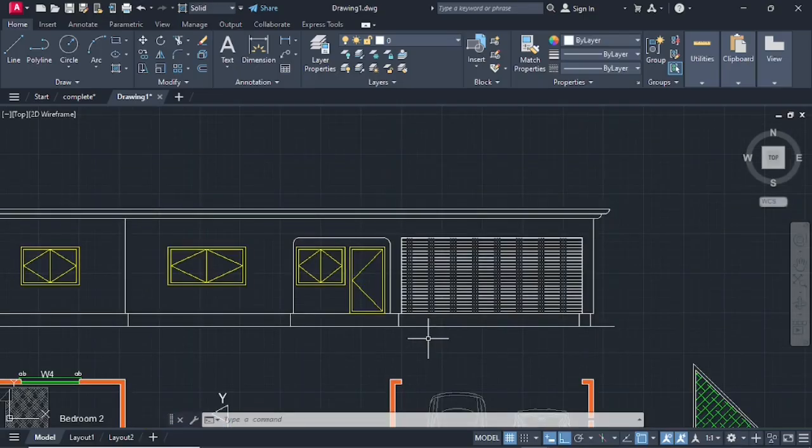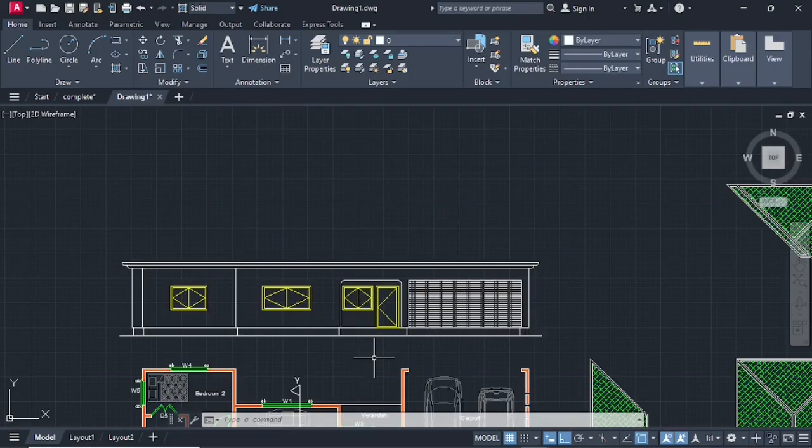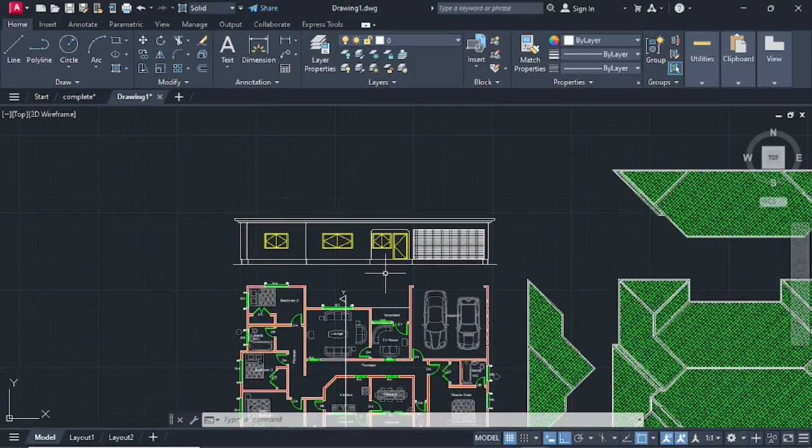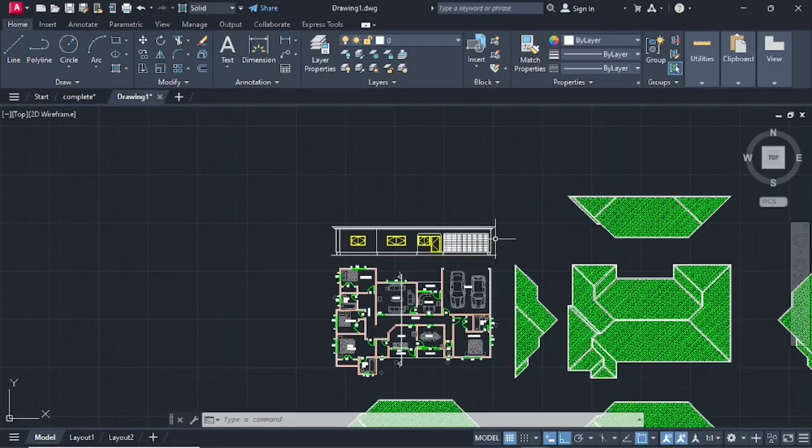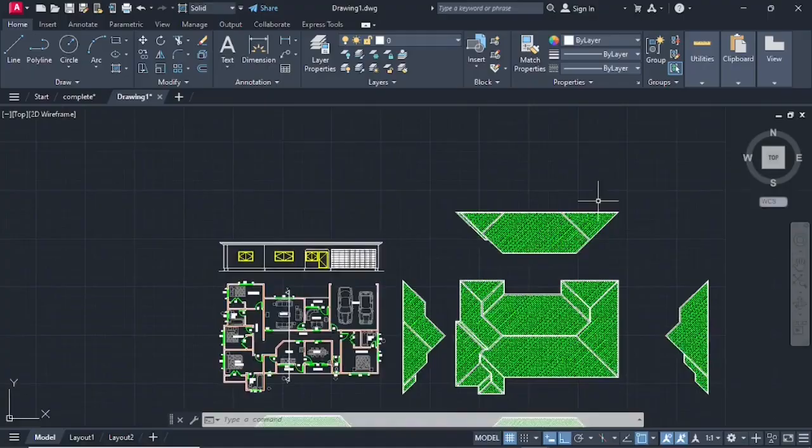If you want, you can change this, okay, I'll just leave it like that. This is my garage door. Then here I need to put the roof. So this is the roof that I'm going to be adding here, this type.